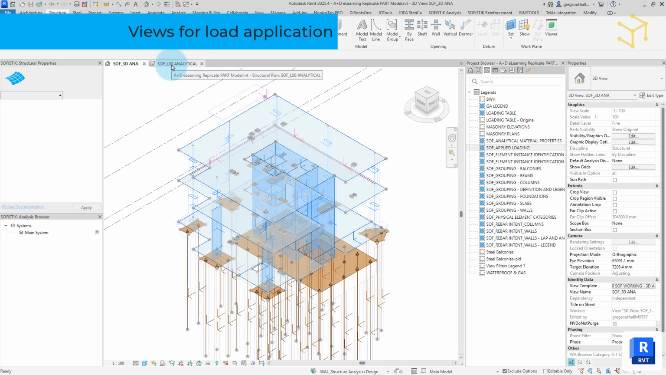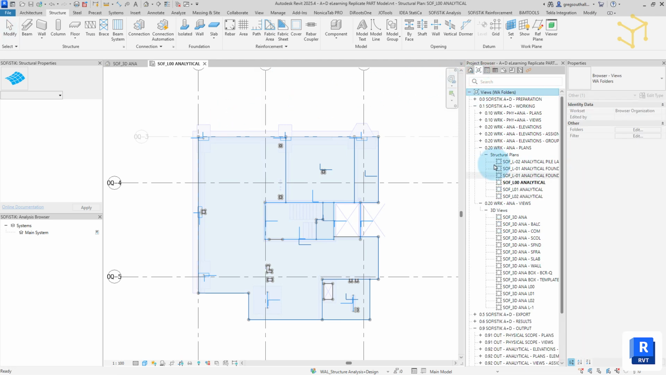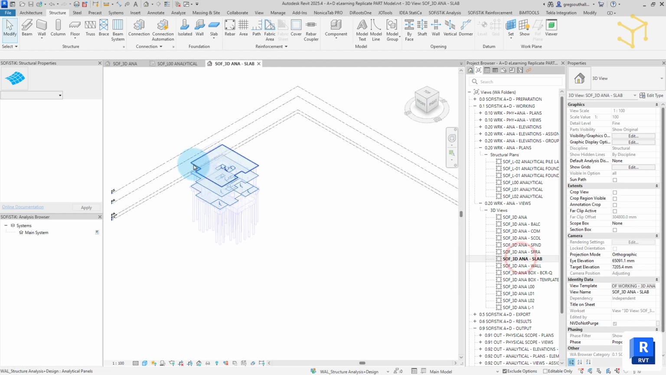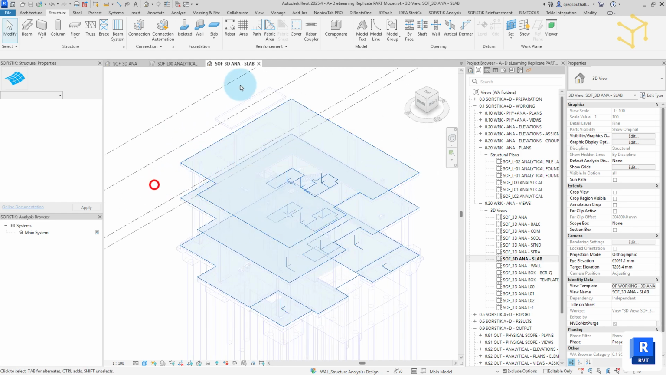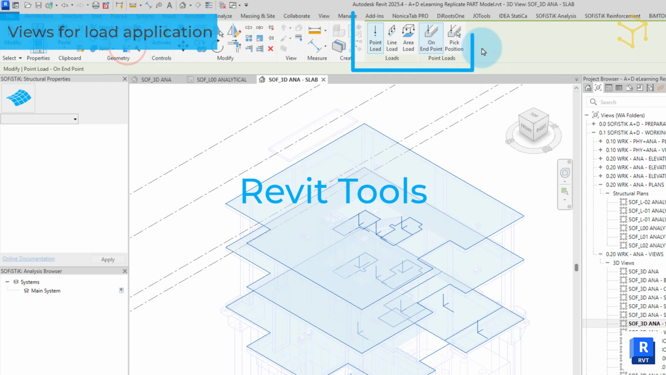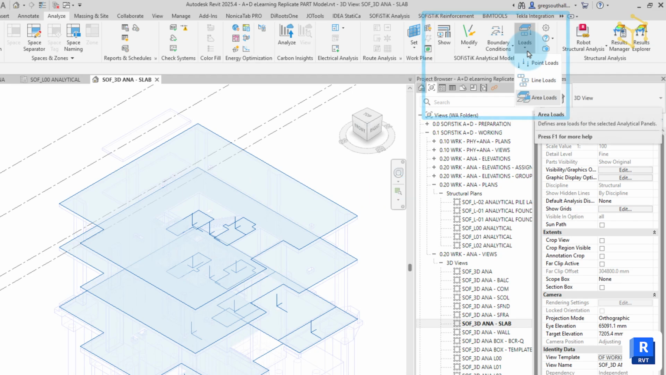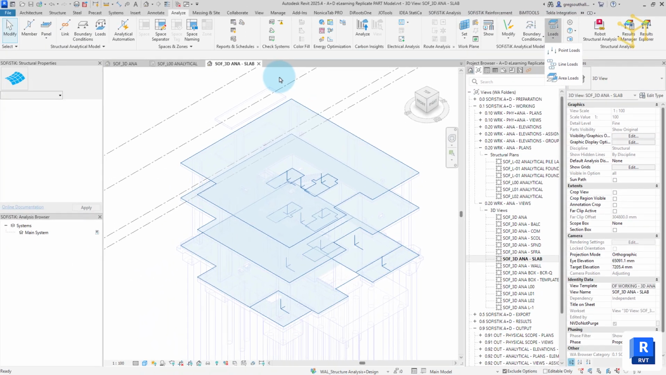We have a number of view options available to choose from when applying loads, whether 2D plans, 3D views, including specific filtered views, like this isolated slabs view. For gravity, area, line, and point loads, we will use either the Autodesk tools or the SOFiSTiK AMG toolset. AMG allows for rapid application, as we'll demonstrate shortly.